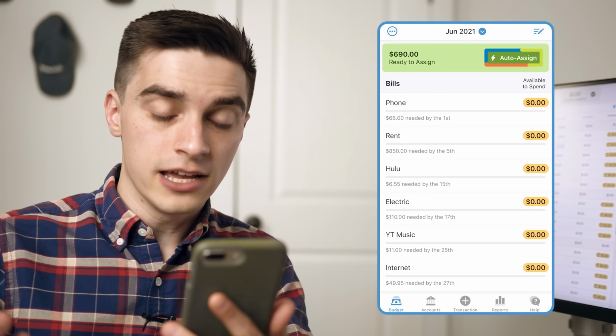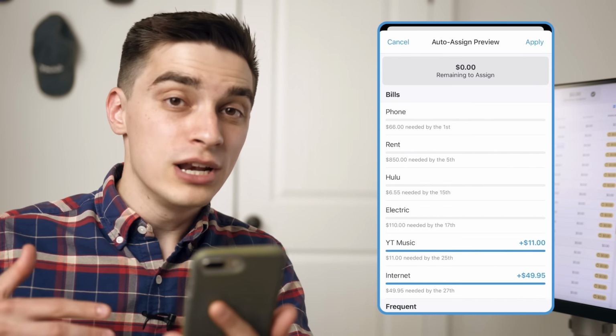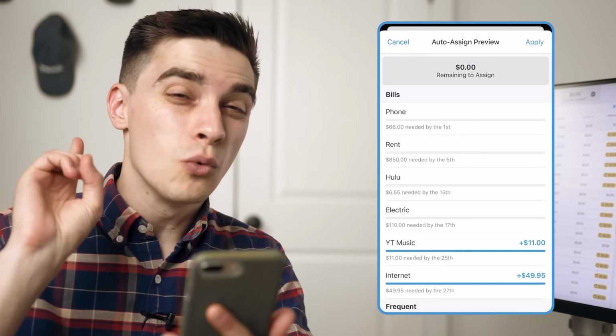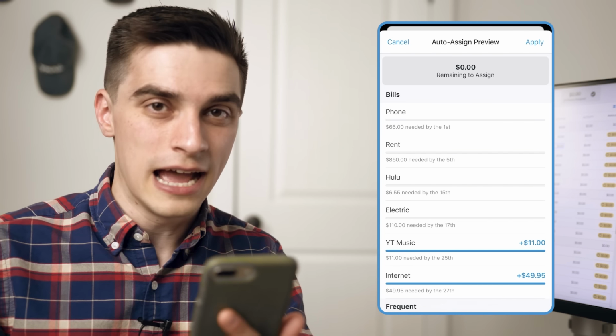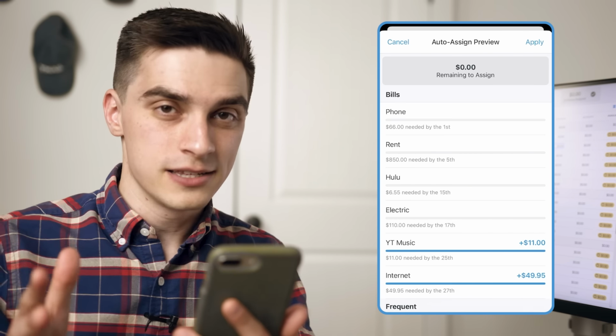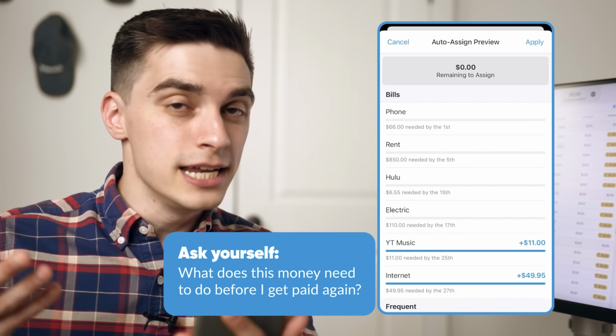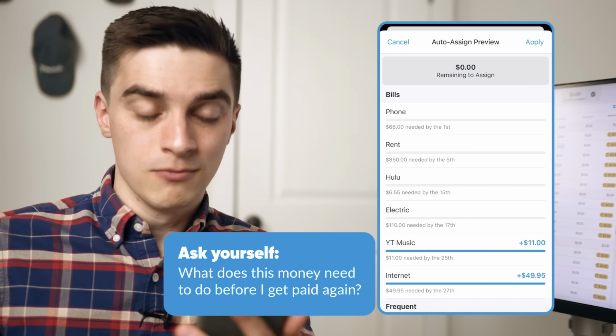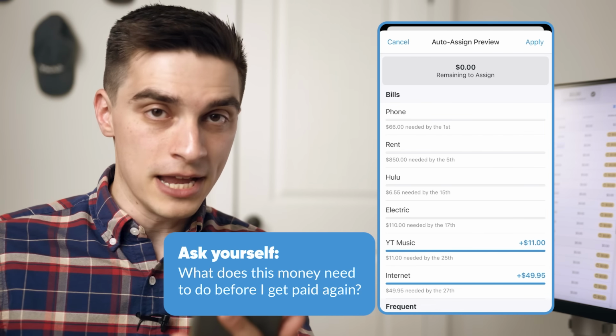So let's see what happens if I hit that auto assign button. Now, whenever you assign dollars in YNAB, you're gonna use one question to guide that process. And that question is this: what does this money need to do before I get paid again? What does this $690 need to do before I get paid again?